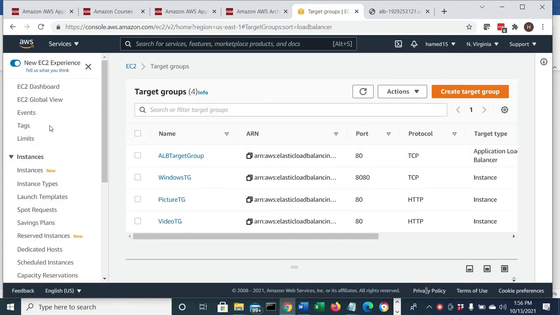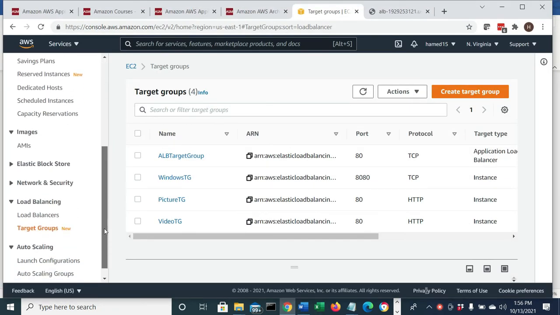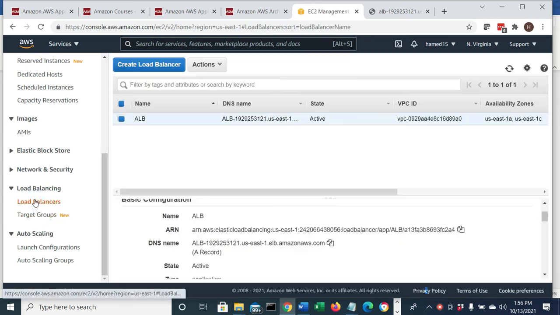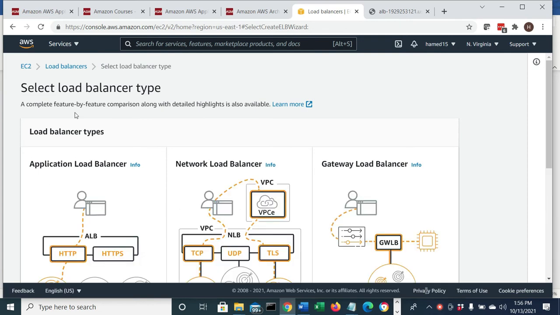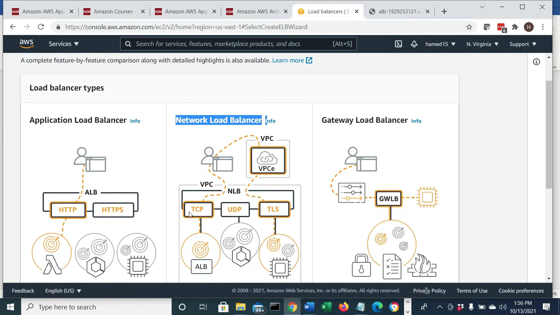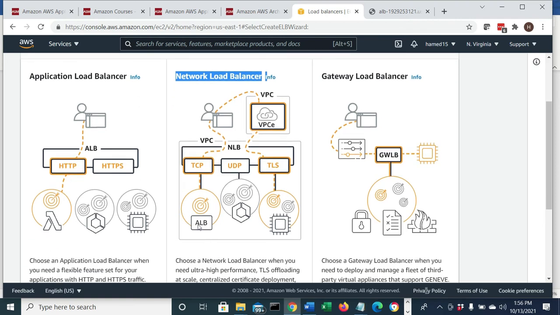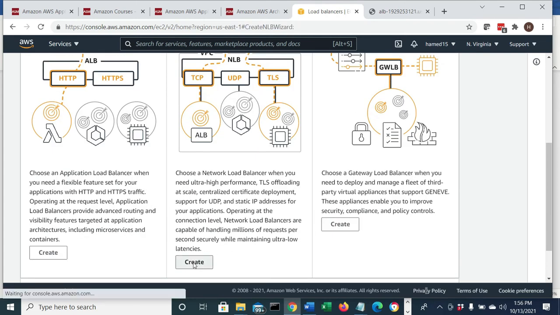So I'm going to go back to load balancer right now, okay? I'm going to create a new load balancer. Here we've done the application load balancer before. Now I'm going to do the network load balancer, okay? Again, look at this. We're going to have TCP choices here too, and also you see that you can have an ALB as a target group. That's what we're going to do right now. So I'm going to say create.